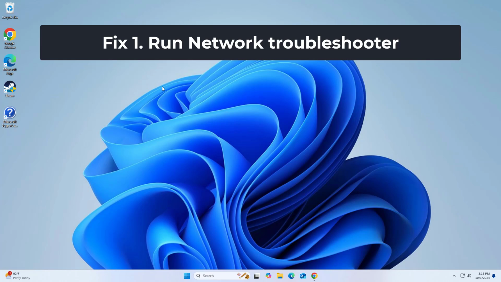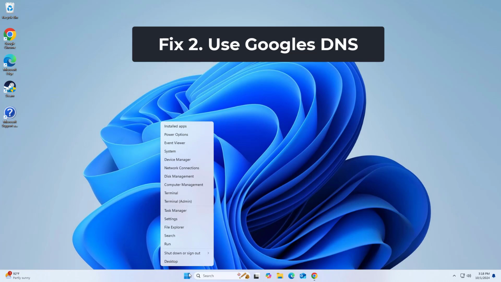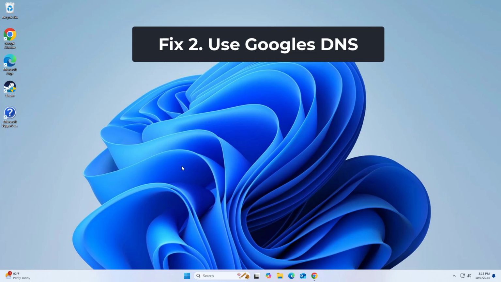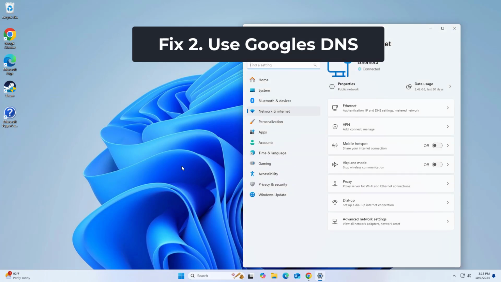The fixes should be automatically applied. Changing your DNS settings to Google's DNS can improve your internet connection stability and speed, potentially resolving issues connecting to Xbox Live.